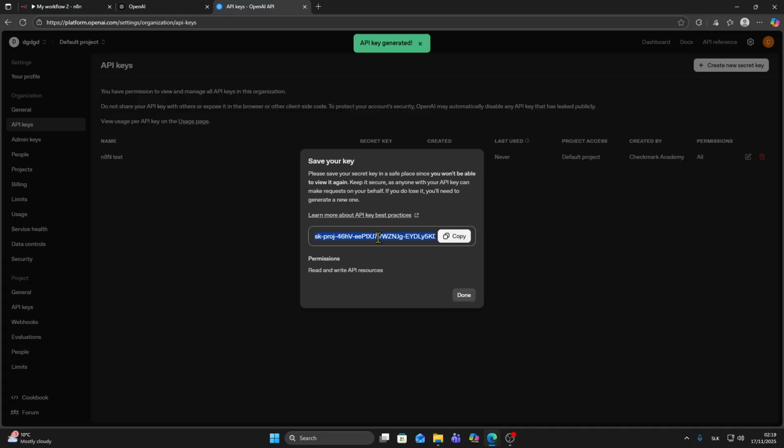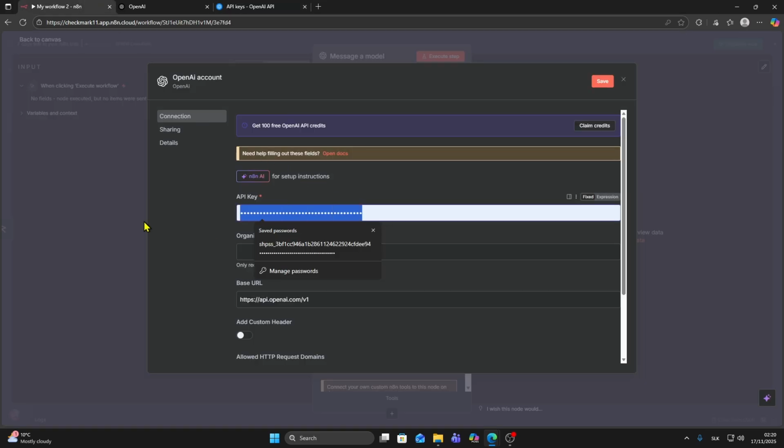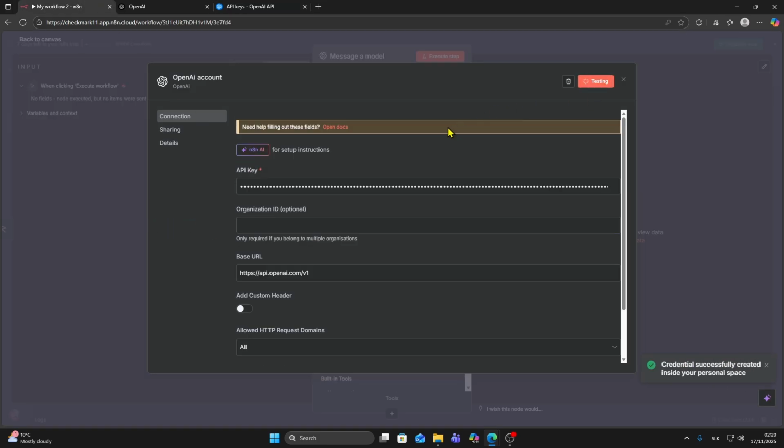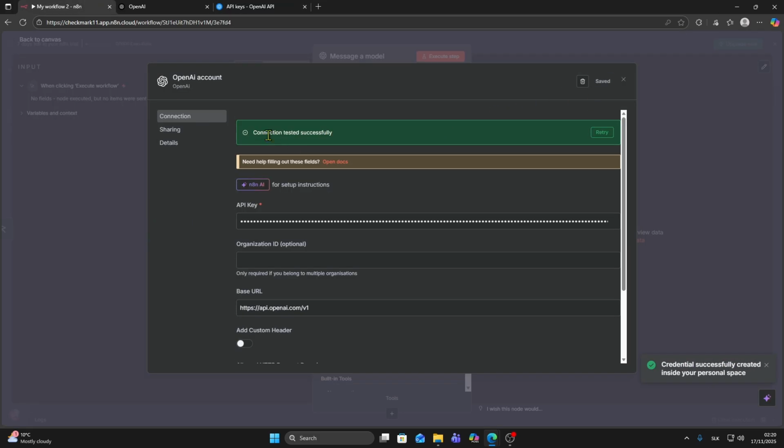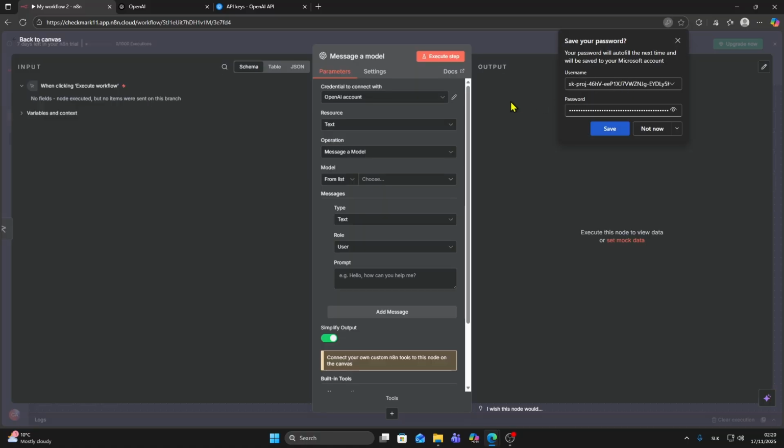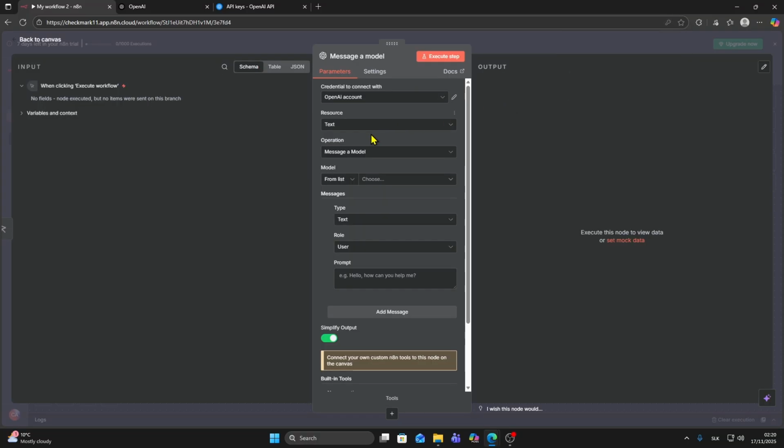As you can see, this is your secret API key. So copy it and paste it here. Then click save. And as you can see, connection tested successfully. Now we can close this and then we can fill these other details. So second one is resource. So I'm gonna keep text.